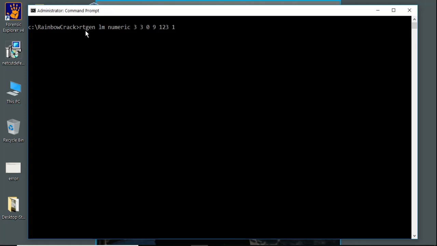See, rtgen is the command for this. So rtgen, then define your hash type, whether it is LM or NTLM or MD5, etc. Then define what kind of rainbow table you want to generate, like numeric, alphanumeric, etc. Then this is the minimum length, and this defines the maximum length of the password. Then keep it 0, and this is the number of passwords you want to generate in total.